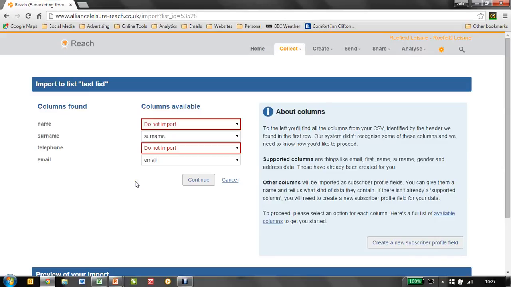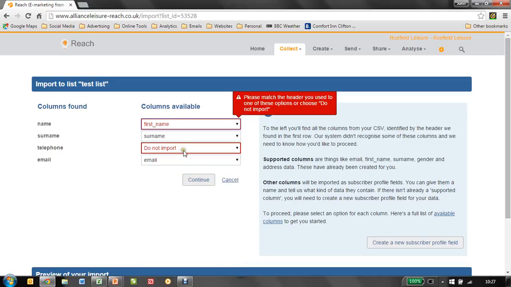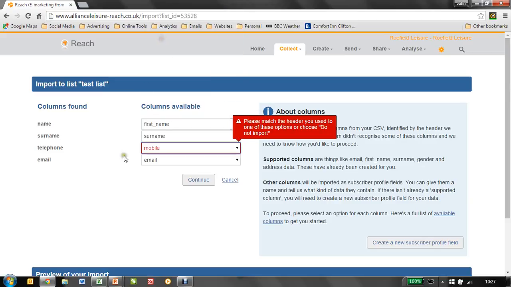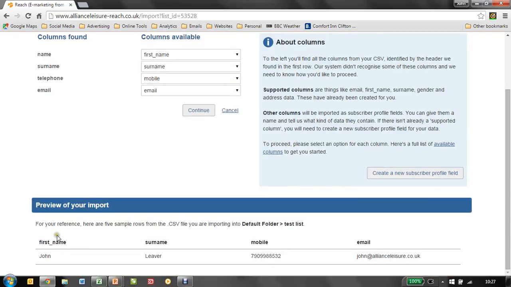And a warning screen sometimes pops up on Reach just to double check that the column headings you've created in Excel match those that you're wanting to create in Reach. So name isn't quite the same, but first name would match that up, and telephone would need to be mobile. Now if I scroll down the screen, I can then see, just to make sure that the data is matching those column headings, and clicking on Continue.